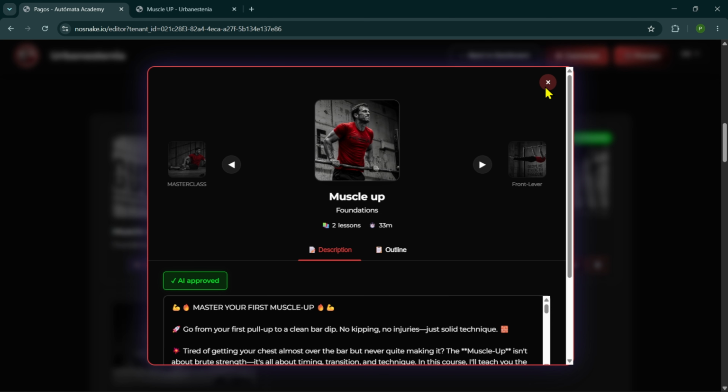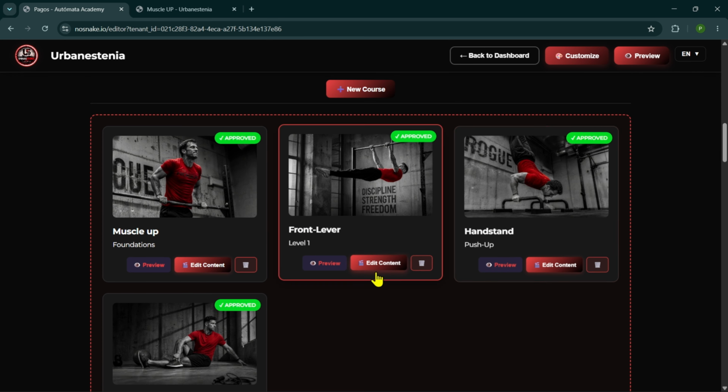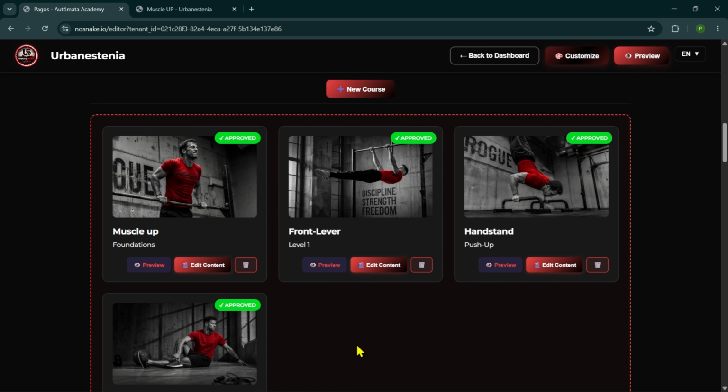And at the top of the courses on the right, you'll see that if they are approved, it means they will be public and visible to your students once you finish setting up your academy.